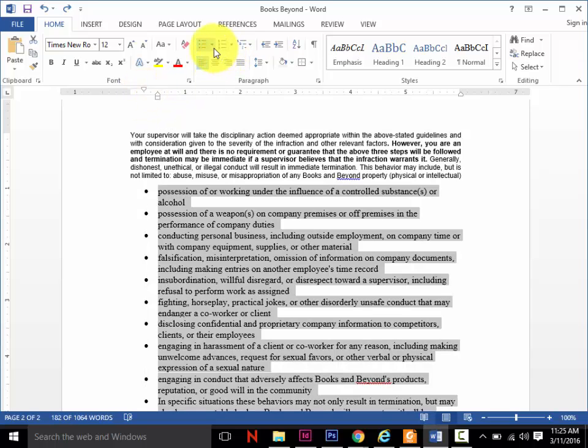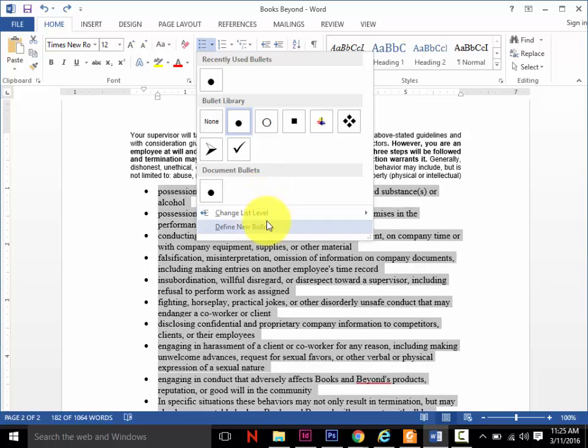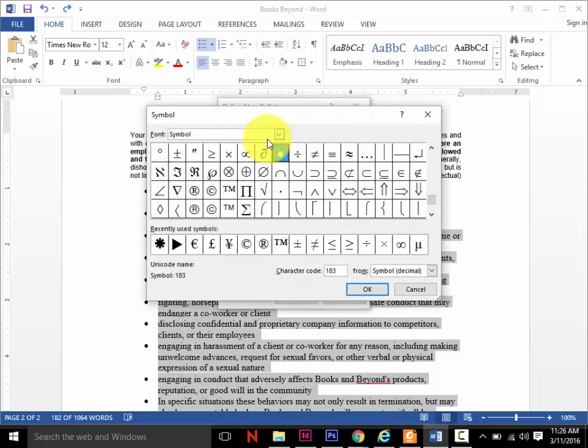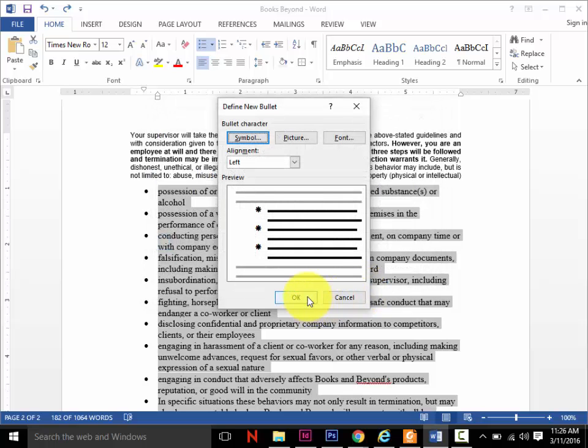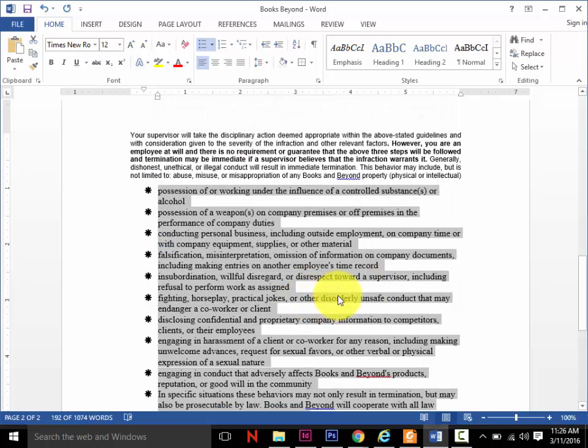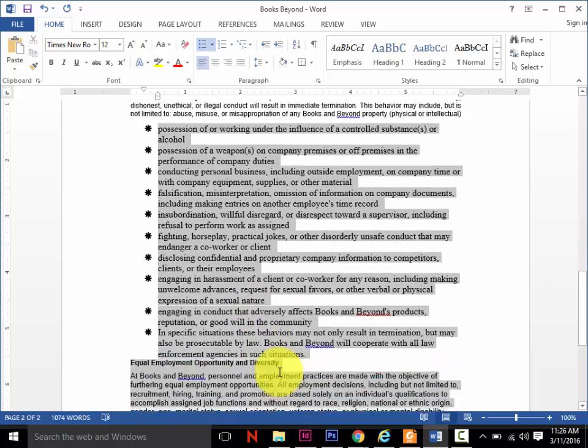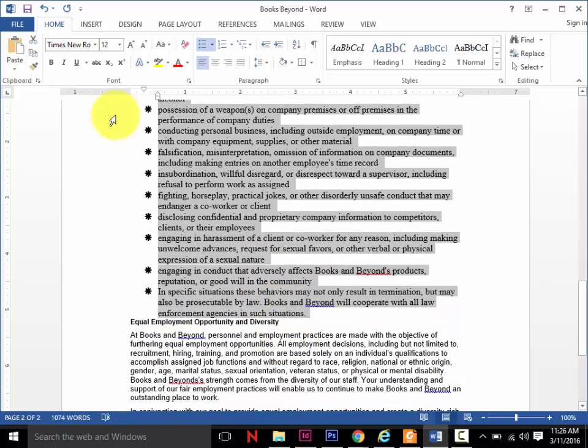Now the other thing we can do, as I said, is we can go in and define a new bullet. We can even define a picture if we want. So if we have a small picture of something, that could be our bullet. We can choose new symbols. So I'll just use this asterisk one, for example. Press OK. And so now I've got these big asterisks as my bullet. I can change the color of those bullets. So there's different things you can do to that. I don't think I have a good picture one that I could use.